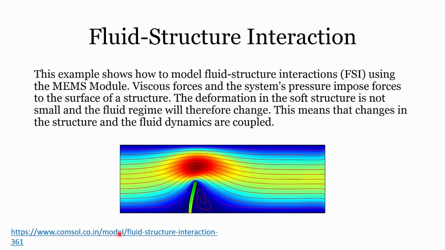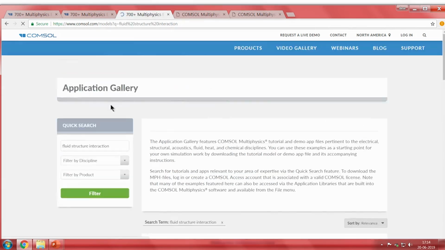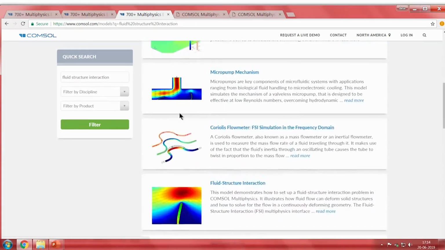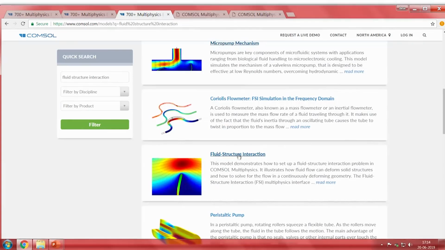One example is fluid structure interaction. You can just search over here, fluid structure interaction. There are many examples of fluid structure interaction. We will talk about the micro pump and this FSI.